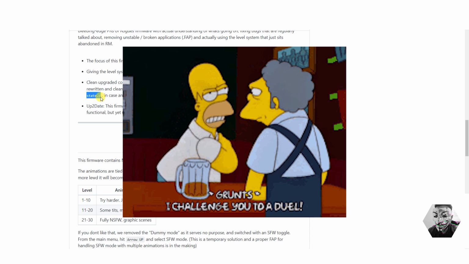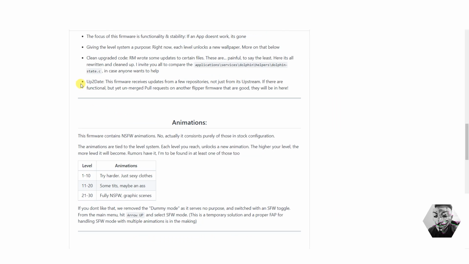All right, so there's even a challenge thrown here. And it also boasts being up to date. So this firmware receives updates from a few repositories, not just from Xtreme. If there are functional but yet unmerged pull requests on another Flipper firmware that are good, they'll be added here, which is fantastic. So it's pulling loads of different work and branches into this one, and it's reviewed, it looks like. So fantastic work by Claire.